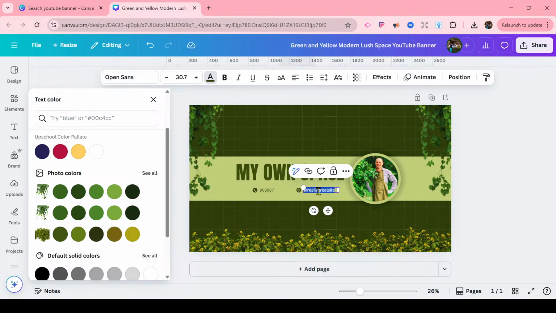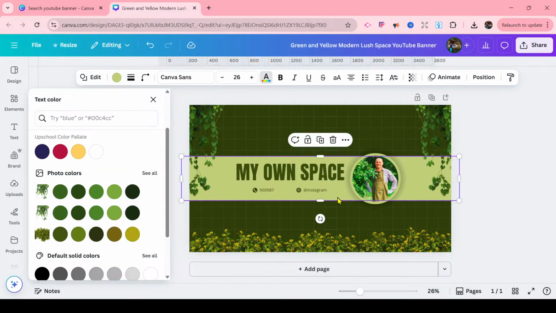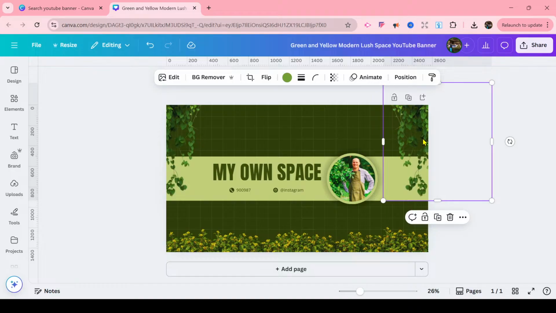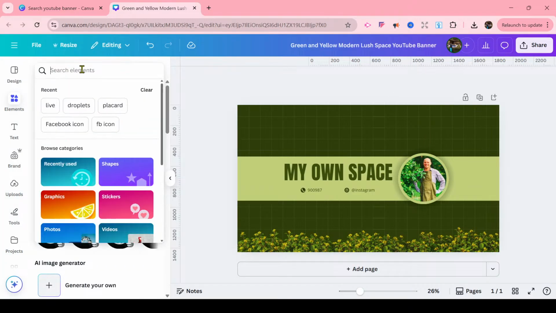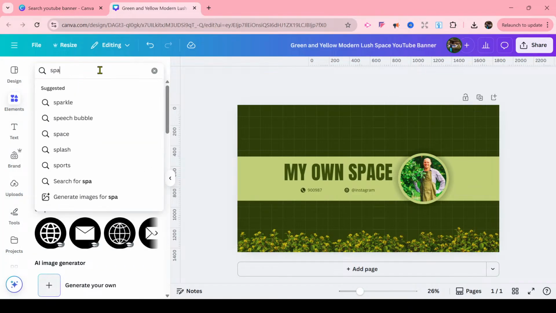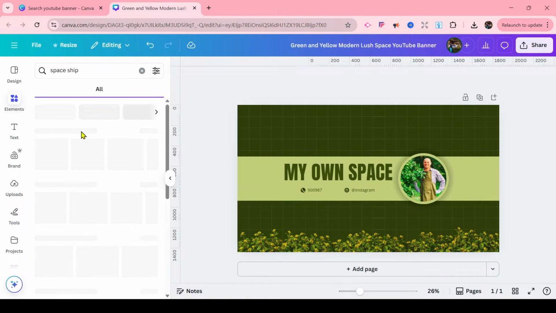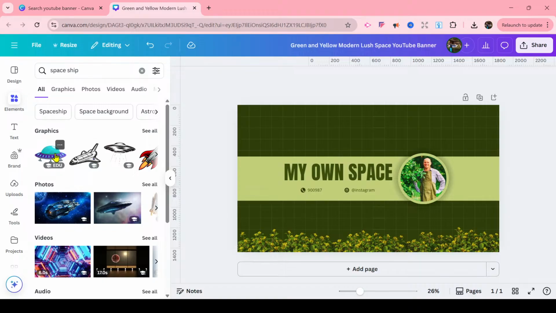And if you want to share the account details of your Instagram, or else your FB account, anything, whichever you want. Now I don't want these leaves, so I can select and delete also. This side also I don't want. I'm going to elements, and I'm going to use some space material which is spaceship kind of thing. Let me check whether it comes good. So I have got one.